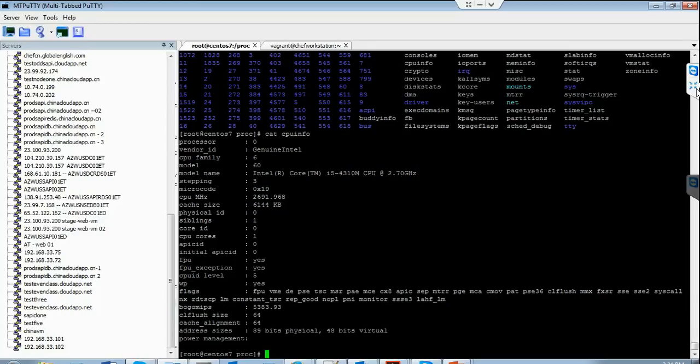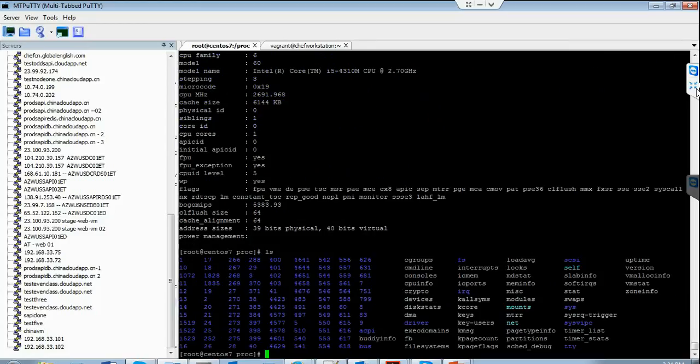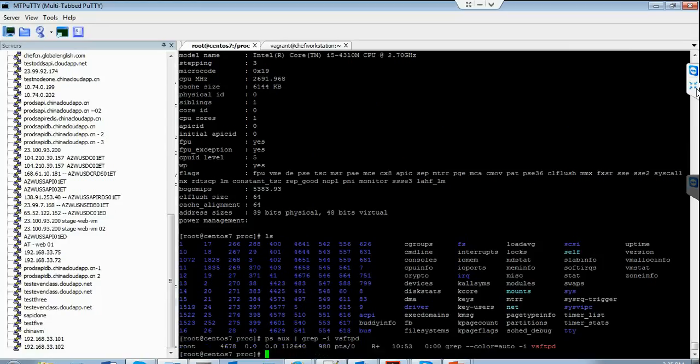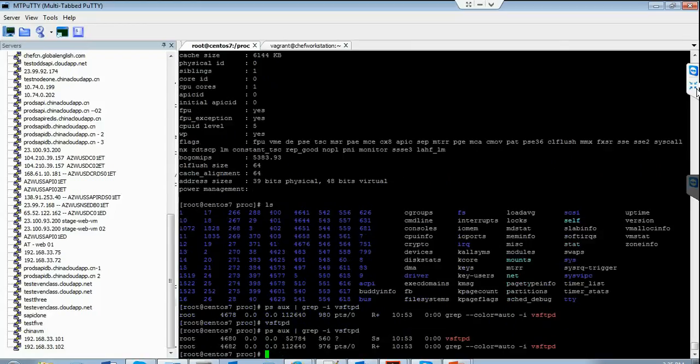But these files are not permanent. They get updated whenever the system gets rebooted, and whenever an application starts, a new folder will be created inside proc. For example, you know that in Windows, when you start an application, a process ID is allocated for that application, right? Likewise in Linux, a process ID will also be created for an application.